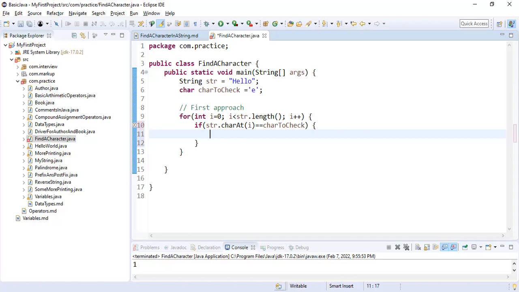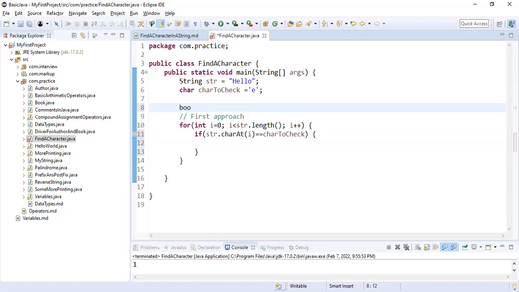So we will declare a Boolean here. If you are not aware what is Boolean, I'll have a video to explain it. But for timing, you just remember that Boolean can have only two values. So we are naming it as charFound and making it false, because initially we are assuming that character is not present.